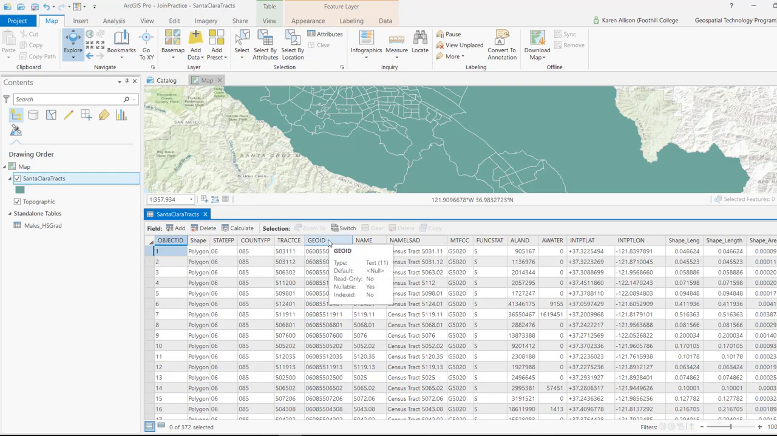So I have my GeoID field, which I can tell is a text entry because it's justified to the left side. Notice that numeric entries, such as the shape length or the shape area, are justified to the right. So we can tell without even needing to look at the table setup that this is in fact a text entry. And the reason it's text is because we have this leading 0. So this is a concatenation of the state, the county, and the census tract.